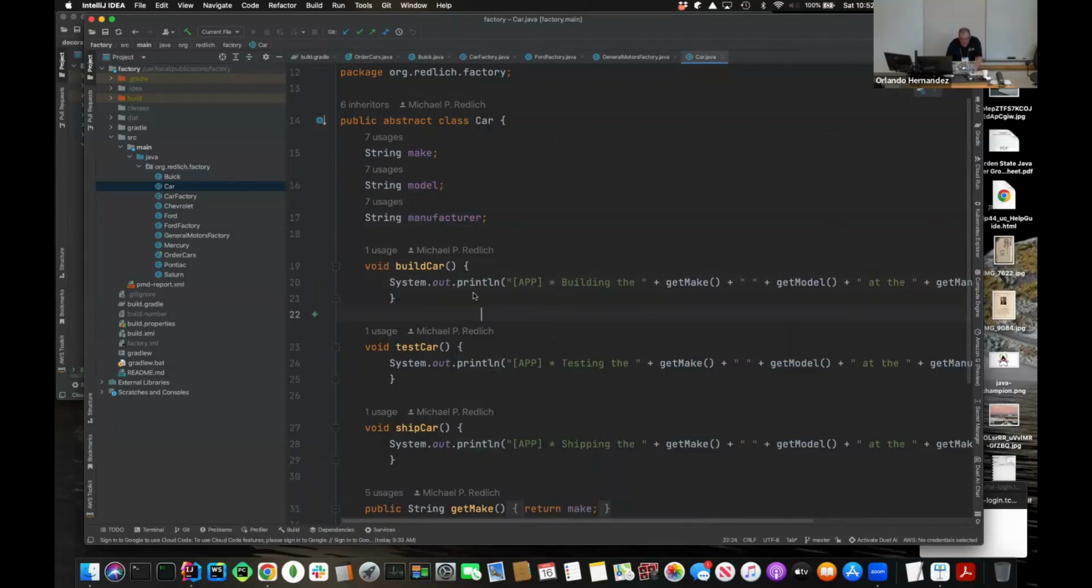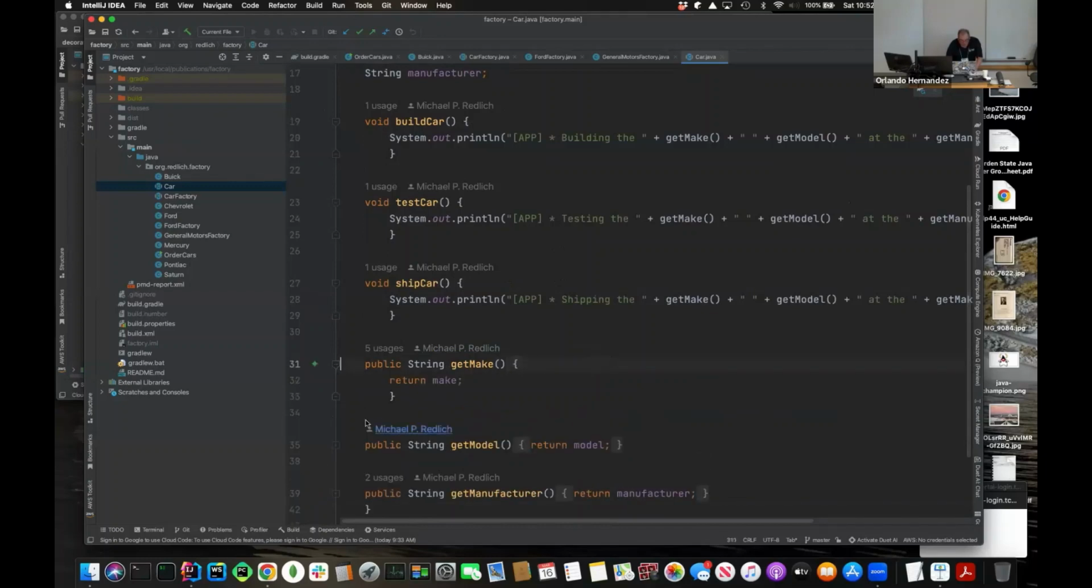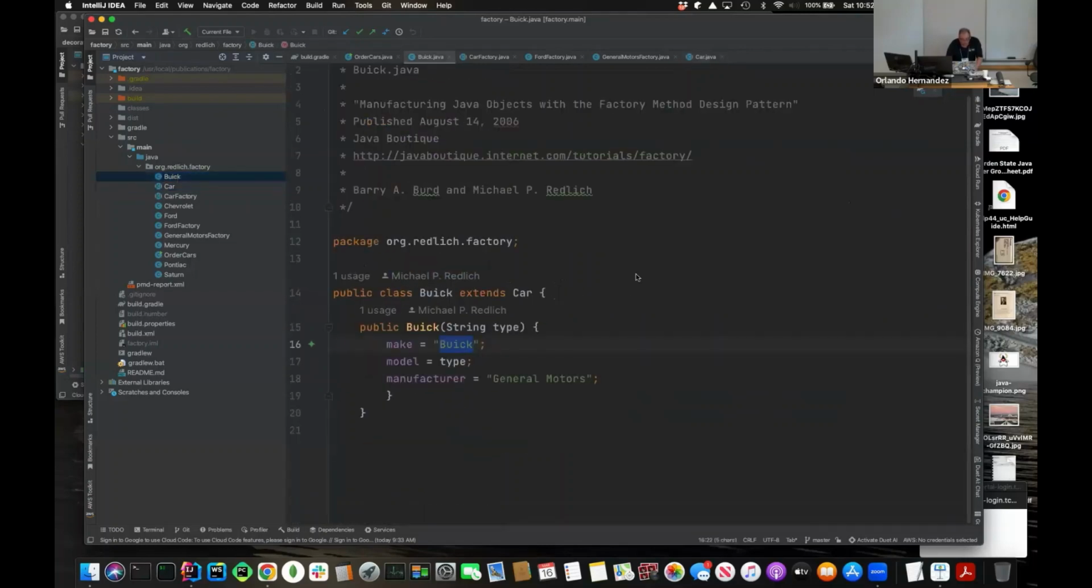All right, and then basically build car, test car, and ship car is just gonna say building the car and, you know, all that. Now, here we're gonna be getting the make for each of these, getting the model. All right, and then, yeah, it's right here. These are the getter methods. So, all right, so then Buick, of course, is, this is a constructor.